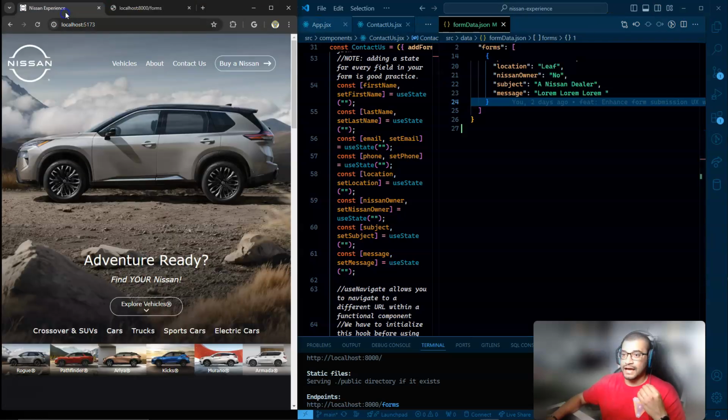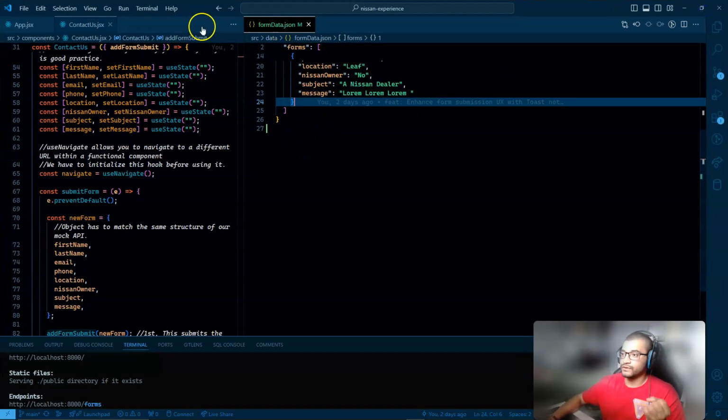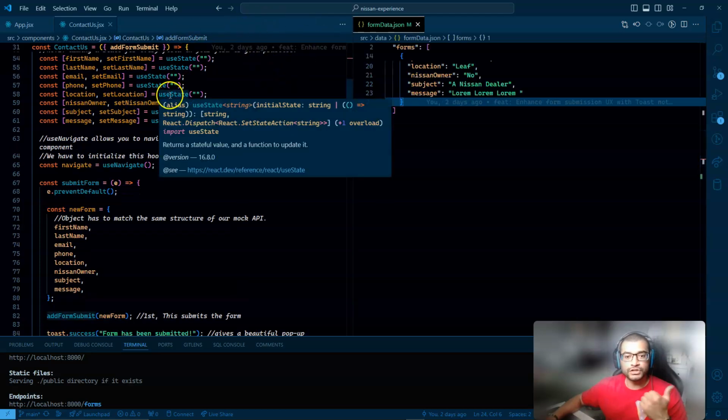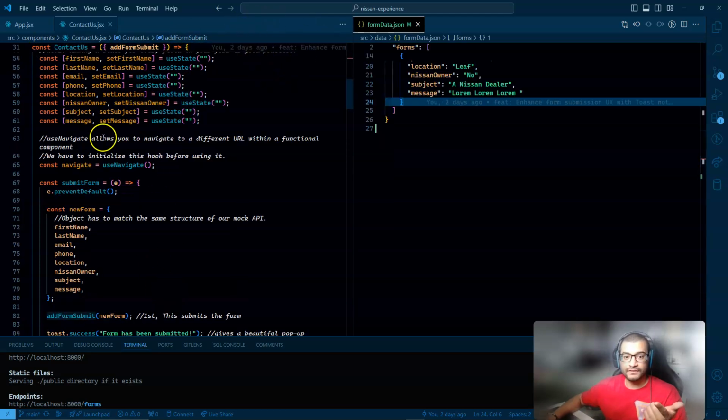Now, how was I able to do this? I had to use useState, useEffect, and I used useNavigate, in addition to a package called Toastify. So this is how it worked.